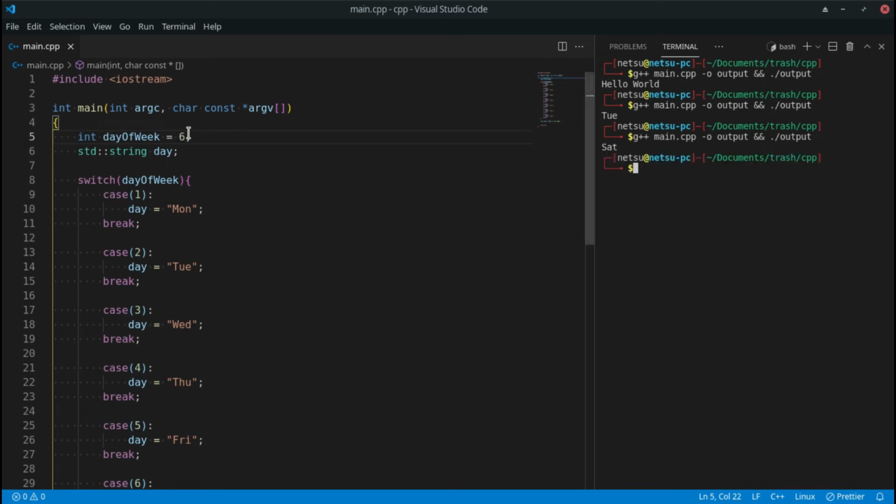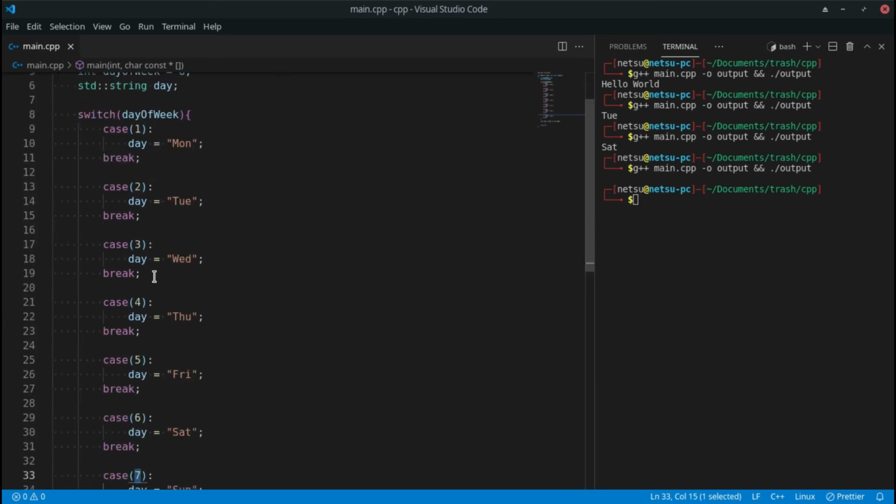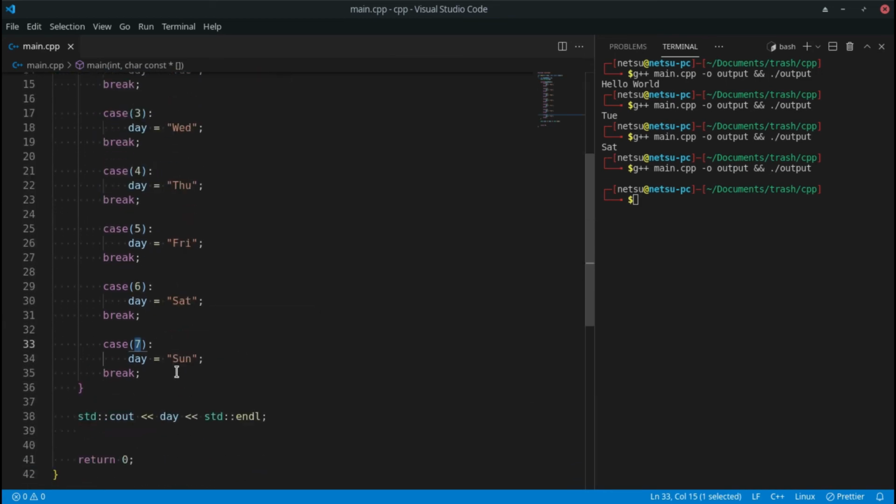But the thing is, what if it's 8? Because there are no 8 days in a week. We'd get nothing, because here it only covers up until 7. So if none of these actually hits anything, it's just going to skip it. So that's what's happening here. It is not going to do anything.